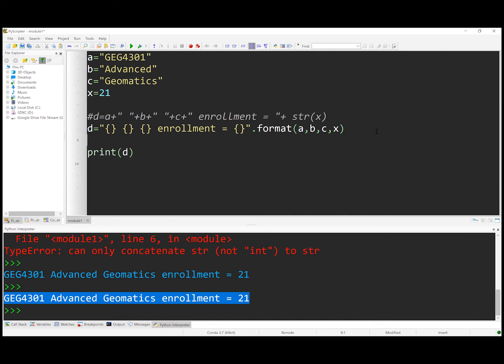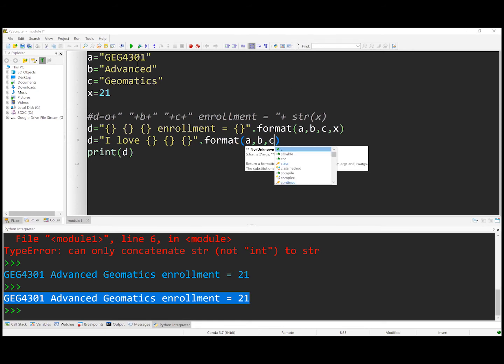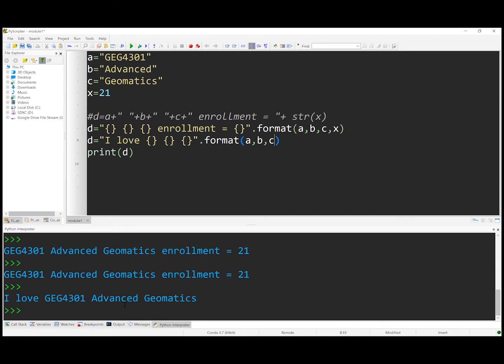So you can have another sentence, let's just say D instead of equals here. What about I love squiggly brace, space, squiggly brace, space, squiggly brace, dot format, and I just want A, B, and C. So it prints out I love 4301 Advanced Geomatics. It knows to put A in the first squiggly brace, to put B in the second, and C in the third. And so you can easily make complex strings using the format statement, much better than using the concatenation operator, the plus sign on strings.